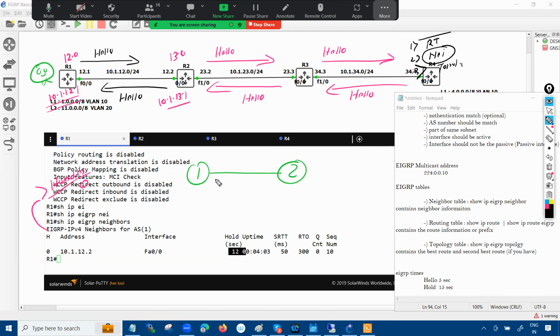Right now router 1 and router 2 have formed the neighborship, and there is no issue with it. We have an EIGRP neighborship. So what will router 1 do? He will keep sending the hello packet to router number 2, and router 2 will keep sending the hello packet to router number 1, again and again.